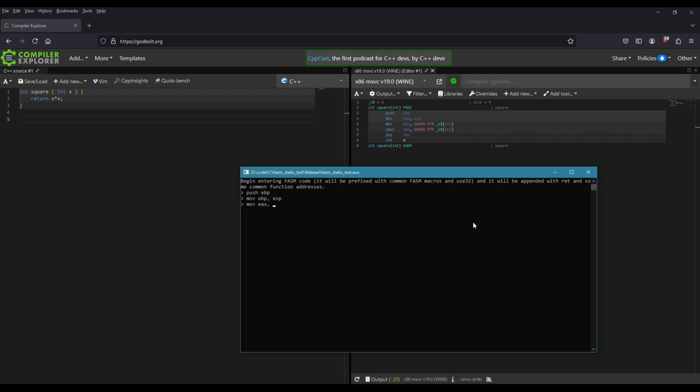We have move EAX to DWORD PTR. I don't have that value, so I'm just going to put some garbage in here because I don't actually have that defined anywhere. I'm just going to say 131.